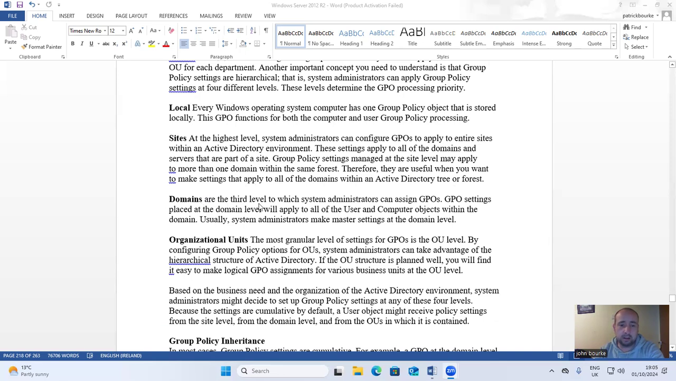Domains are the third level to which system administrators can assign GPOs. GPO settings placed at the domain level will apply to all of the user and computer objects within the domain. Usually, system administrators make master settings at the domain level.